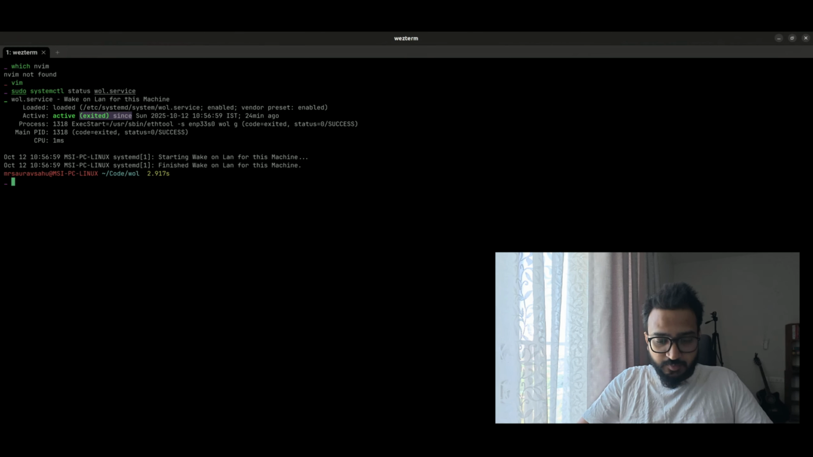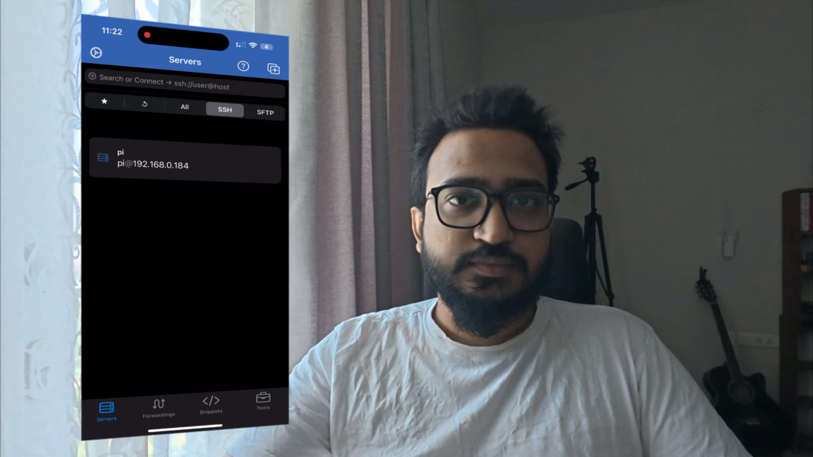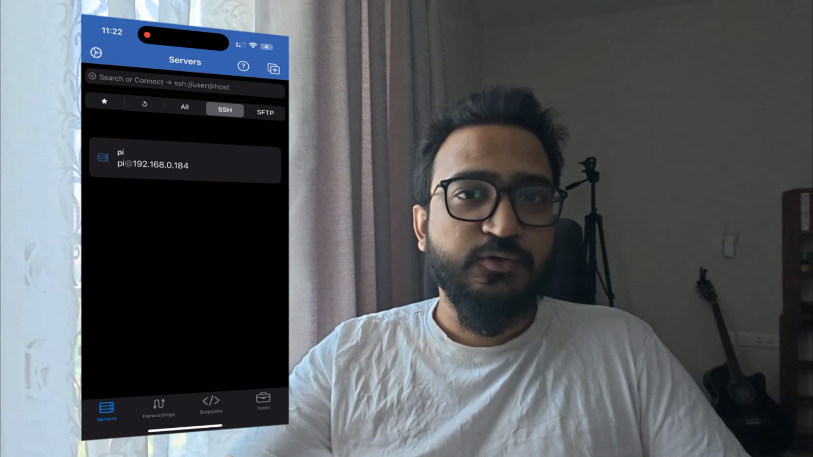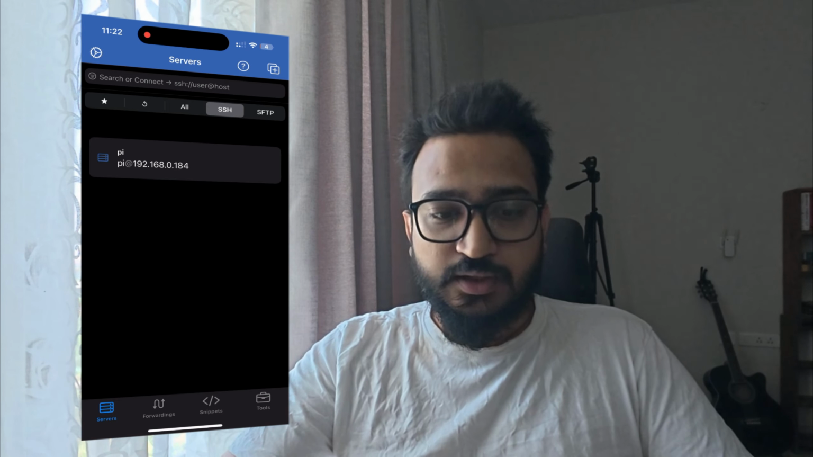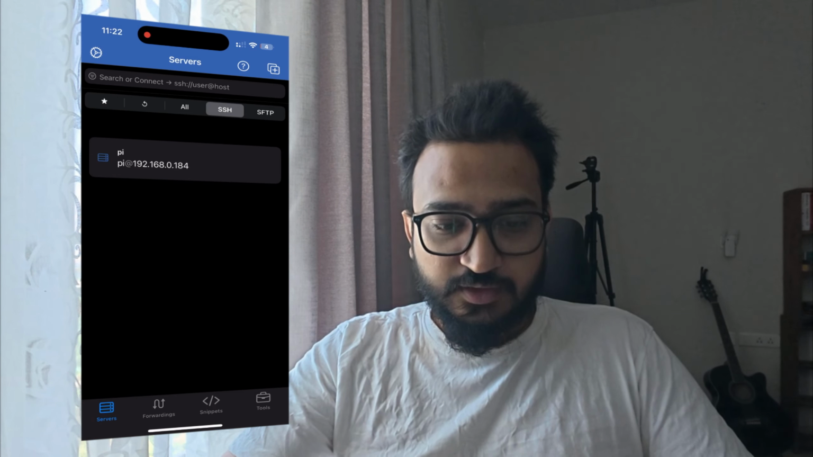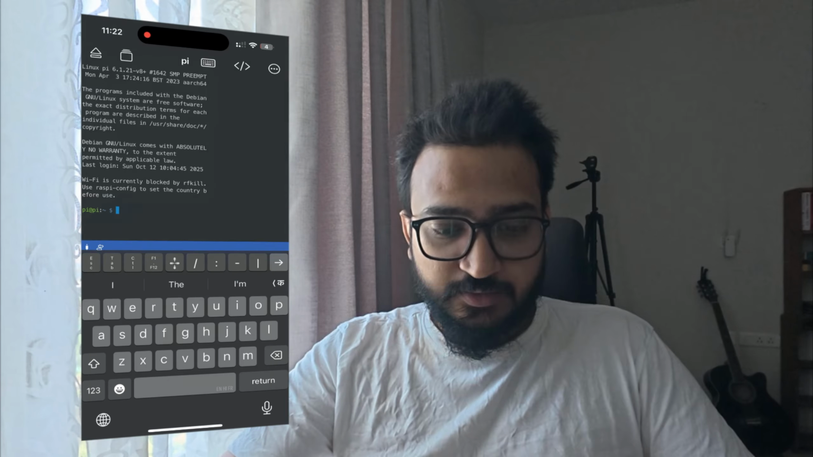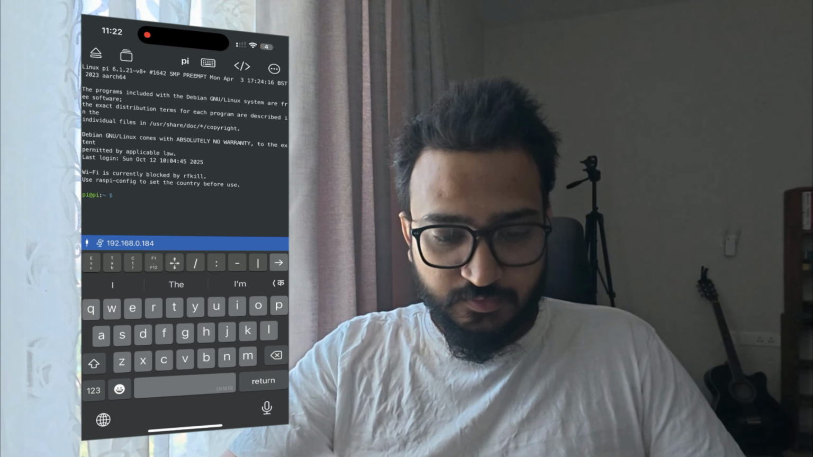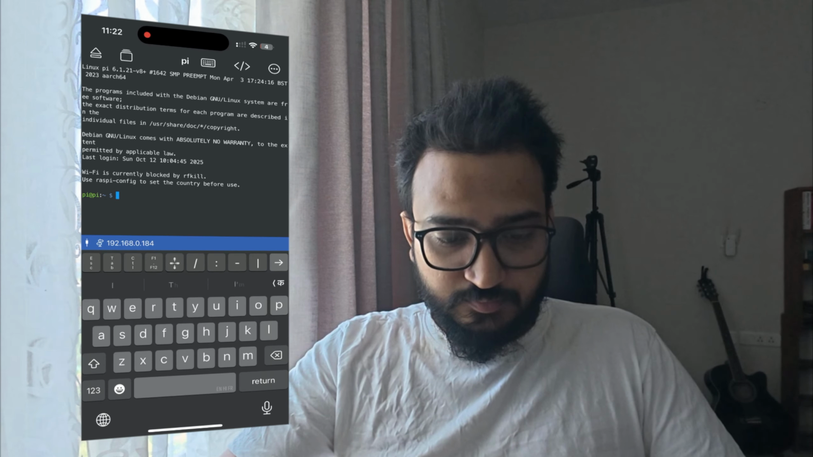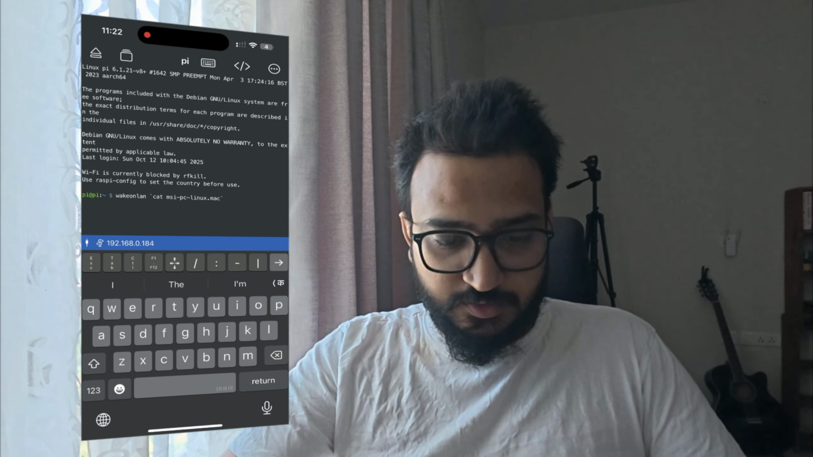So let me open up my SSH here, and I think I'll record this as well. So now to turn on the PC, all I need to do is run the command that sends this magic packet off on the network. You can see my mobile screen here. So I'm connecting to my Raspberry Pi, and then all I need to do is use this package called wake on LAN. So if I show you the exact command, this is it.